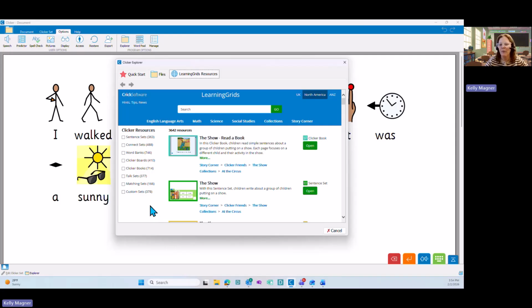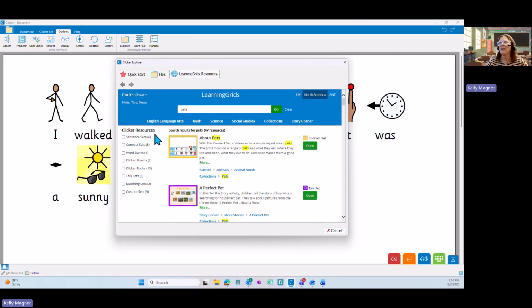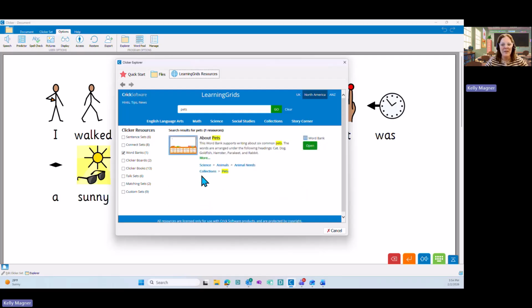I'm going to search for resources on pets by going to the white bar here at the top, and then filtering for word banks here on the left. Word banks provide key vocabulary and phrases on a particular topic and can really support students with word choice and spelling.